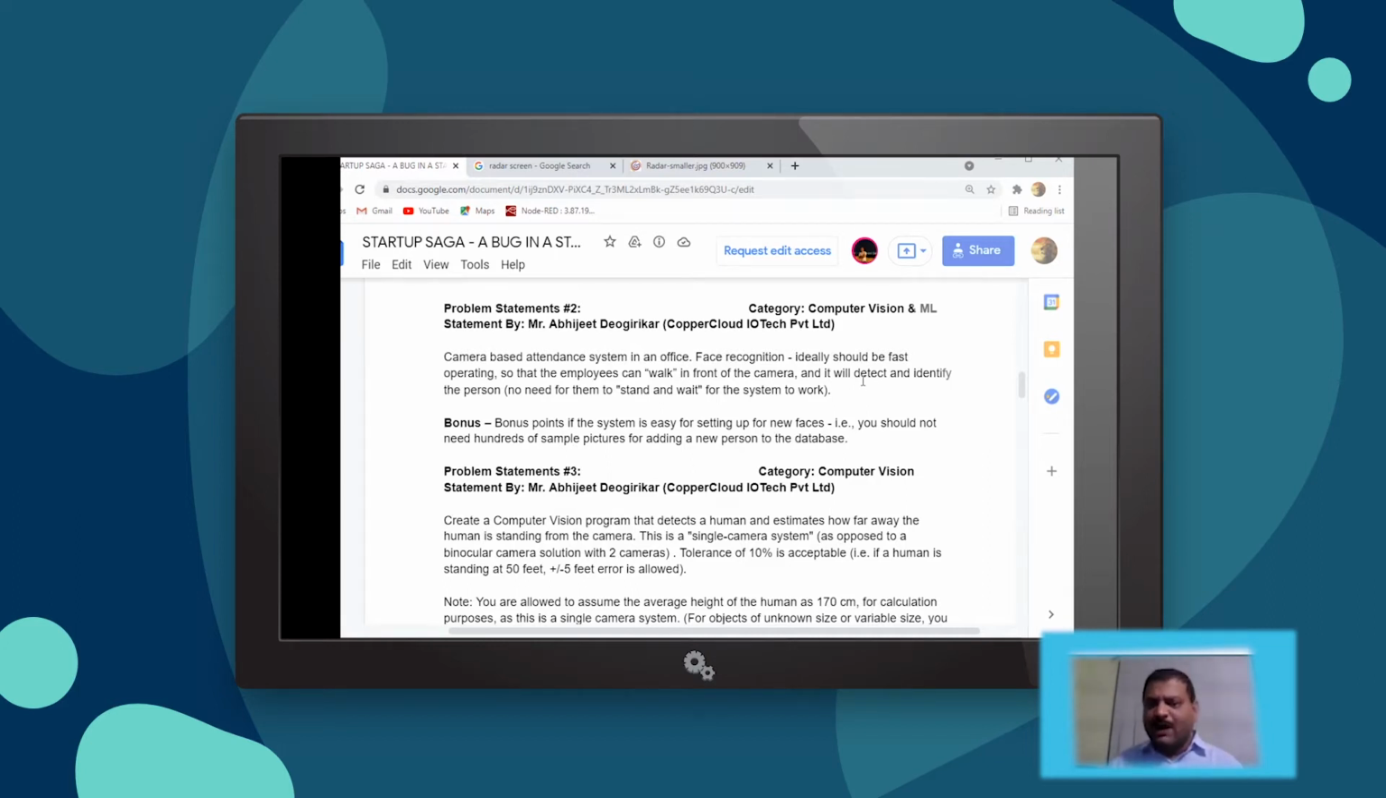So there should be two parts to this. One part should be the registration of faces, right? So if there are four people in my office, I should be able to have a module where I can take a few photographs of their faces, feed it into a computer, and save it for reference. And the second part is the actual detection.